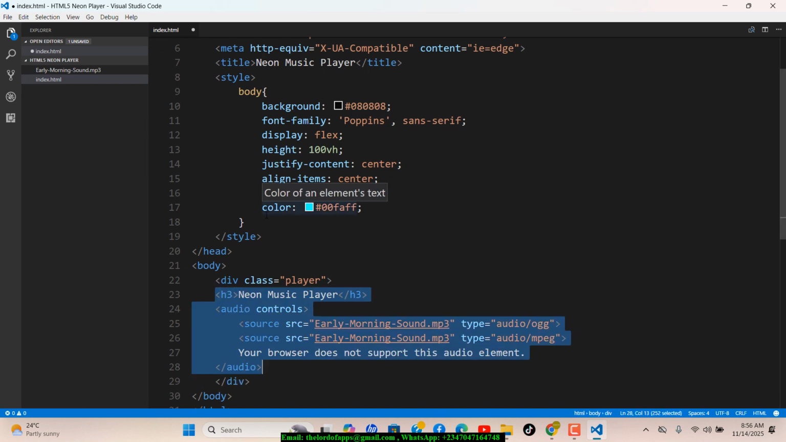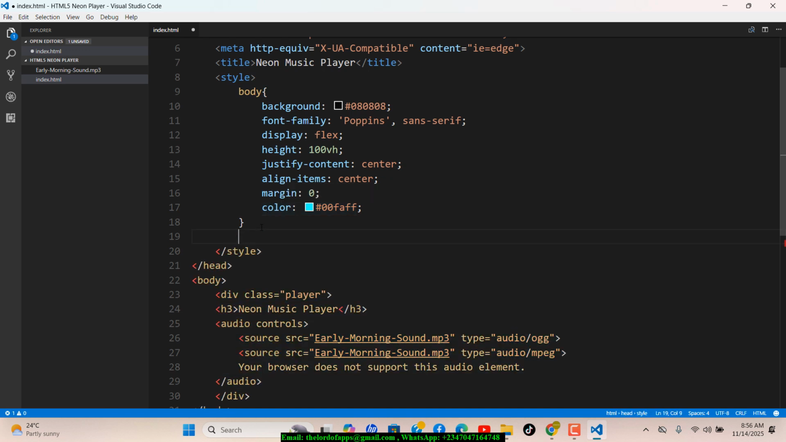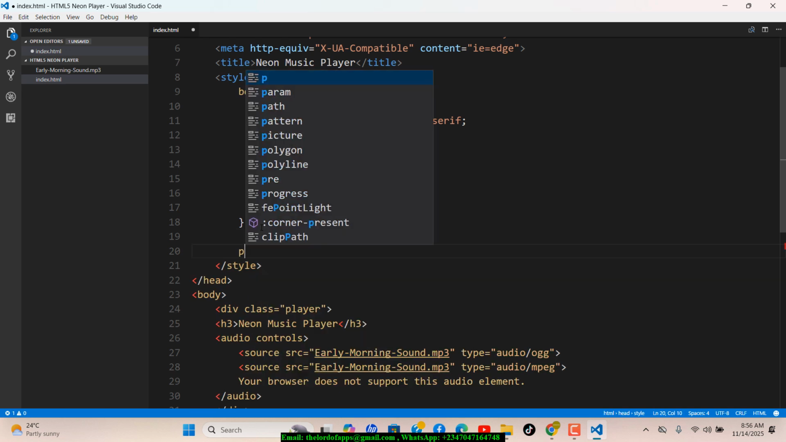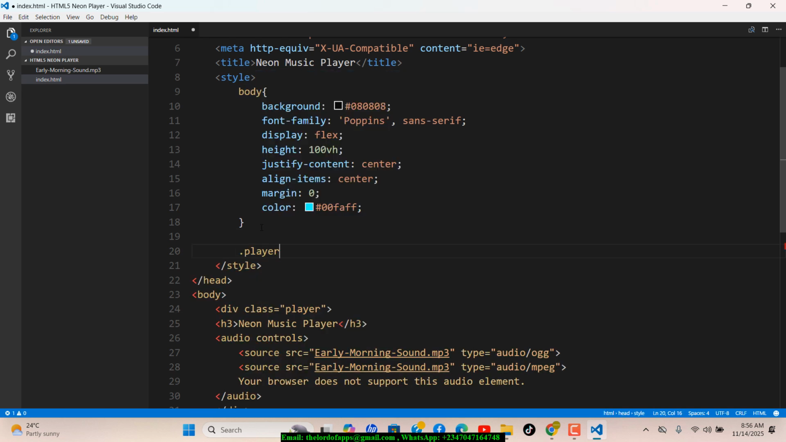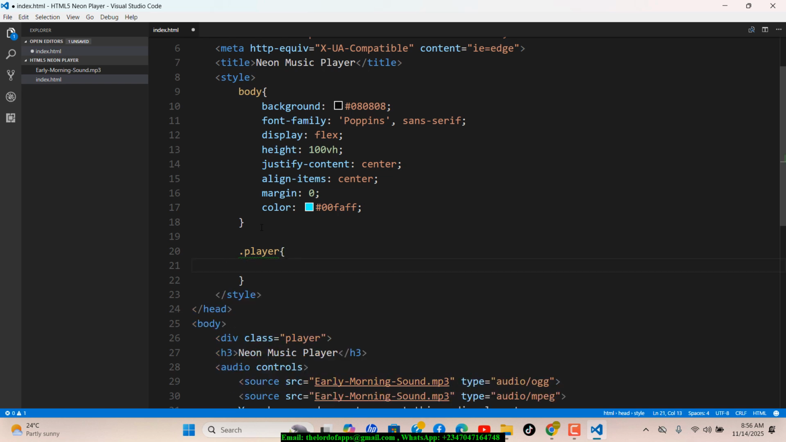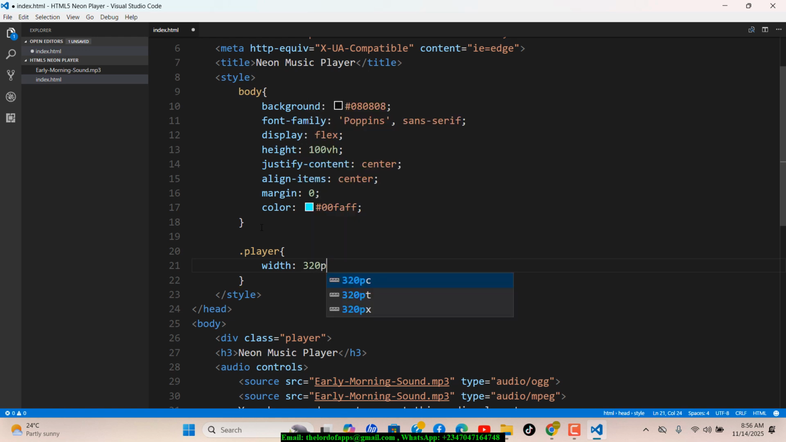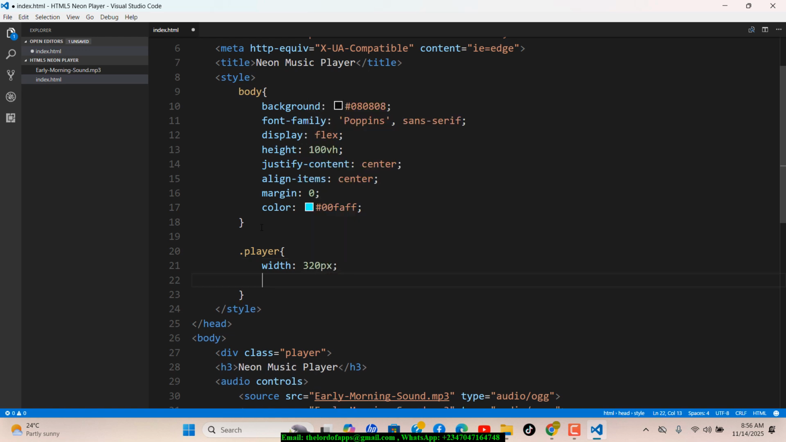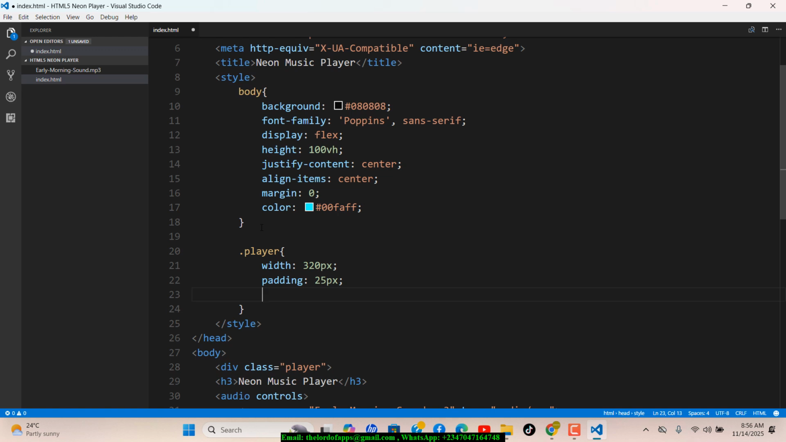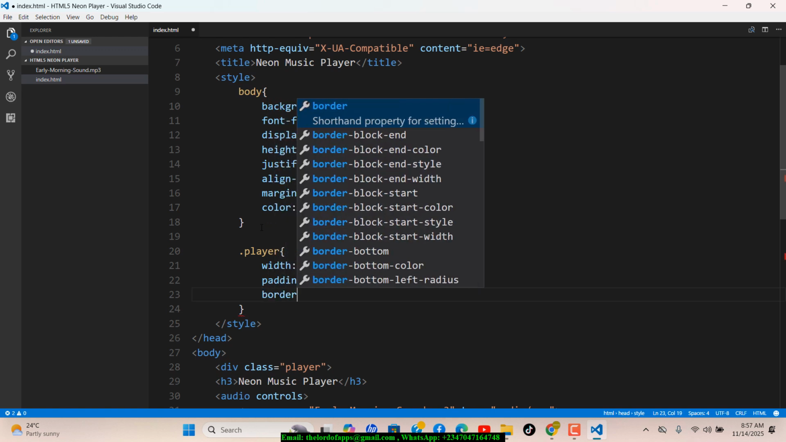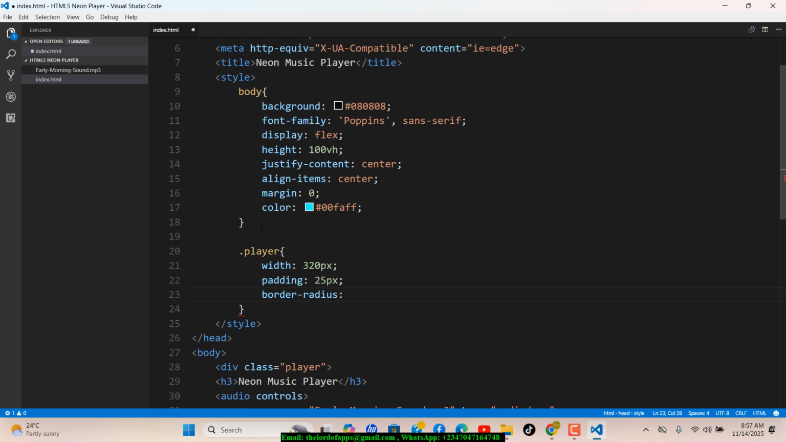So if we want to style that, what we want to do is to reference it. So if we get down here, I'm going to do .player. Let's create a little space to make that kind of readable. So this is going to be .player, and I'm going to give this a couple of styles right here. So the width, first of all, is going to be set to 320 pixels, and after that we're also going to set the padding. I'm going to do padding right here, and I'm going to set that to 25 pixels. And after that, we can set the border radius. So this is going to be border-radius, and I want to set the border radius to 20 pixels.